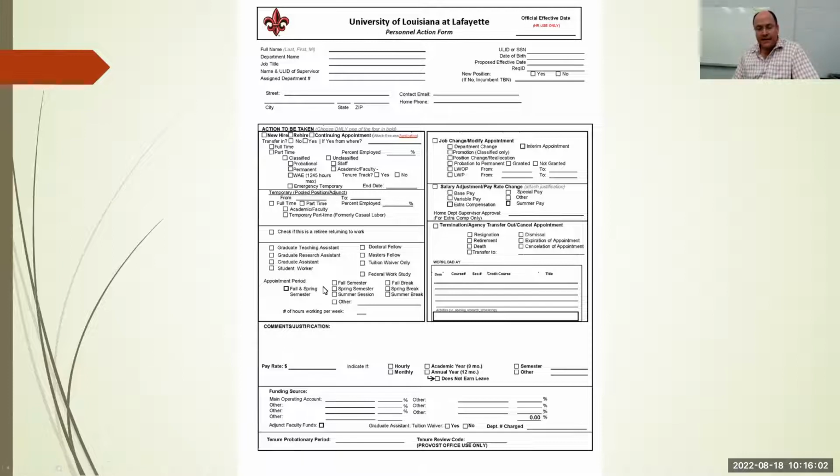Also, you're going to indicate whether you want to hire them for the fall and spring semester, or just the spring semester, however you would like to include that. Where do they put the semester? Right here, in this box right here.